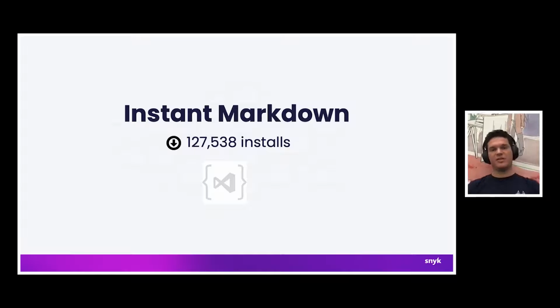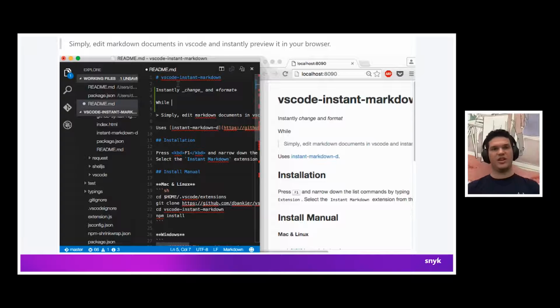So, okay. What we were able to find. Let's start from the Instant Markdown extension. It has more than 100,000 installs. Essentially, the extension allows you to preview your Markdown files in the browser. It has live update capabilities. Basically, on the left side, you can see Visual Studio Code with the extension installed, and on the right side, you can see the browser running on localhost 8090 and having the preview in it.